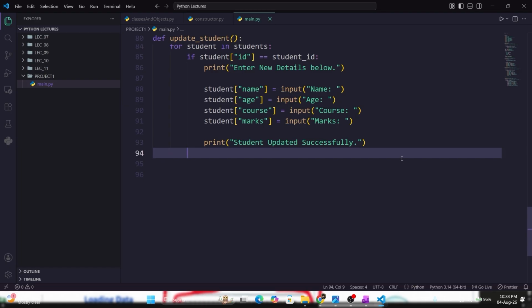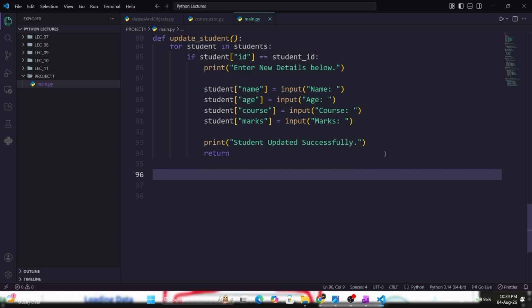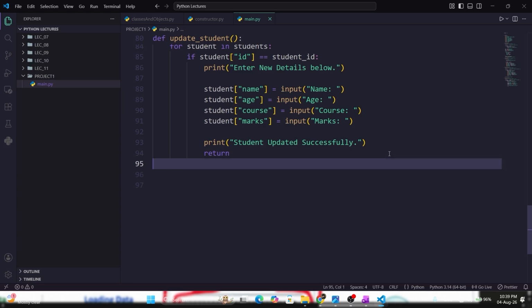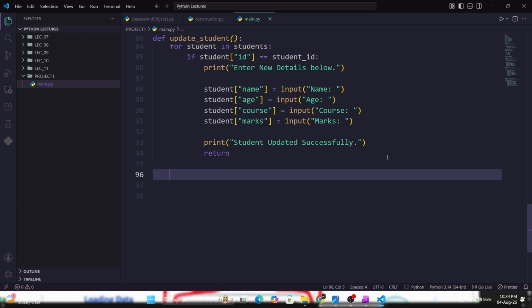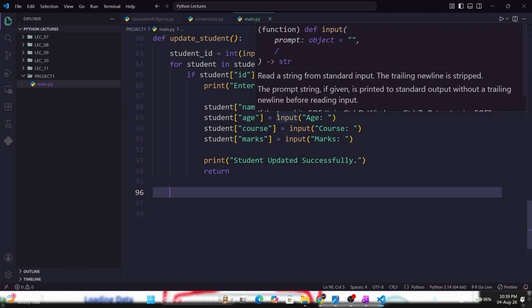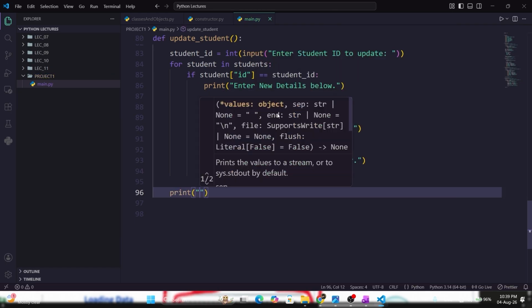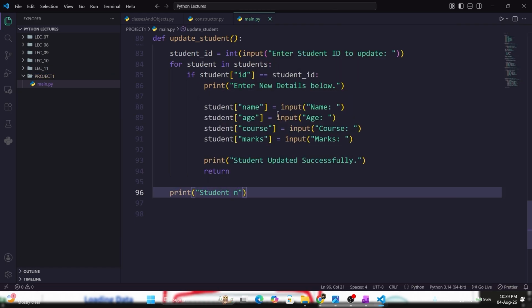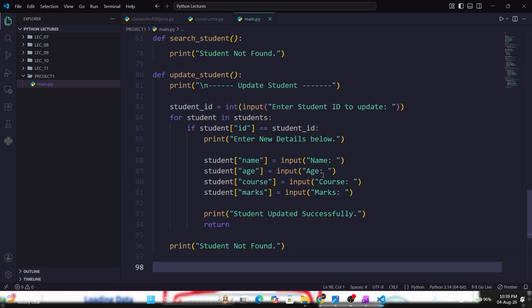And after updating, we will simply return from here. Why are we using return? To get out of this function. If we have done the thing, we will return out of this function. And if we are unable to search the student ID, that means we do not have the student in our data. So in that case, we will simply print "Student not found", as we have done in searching.